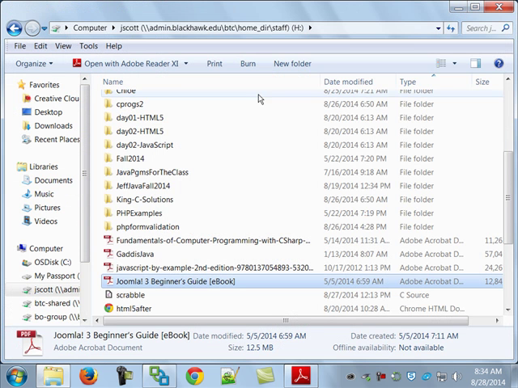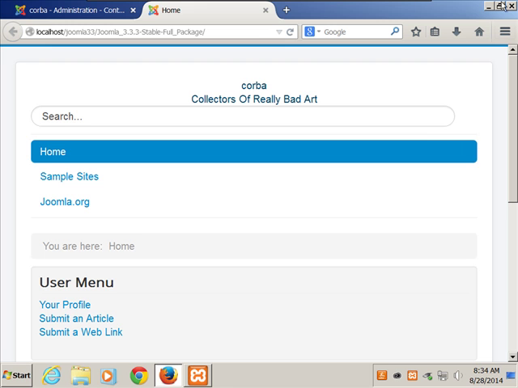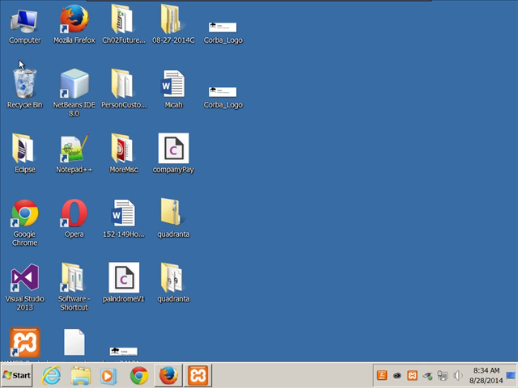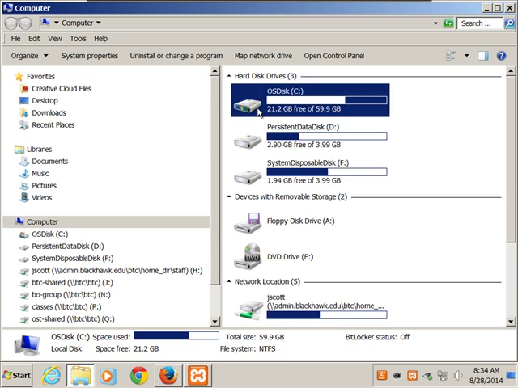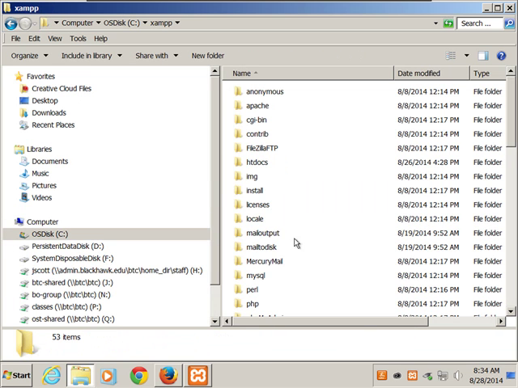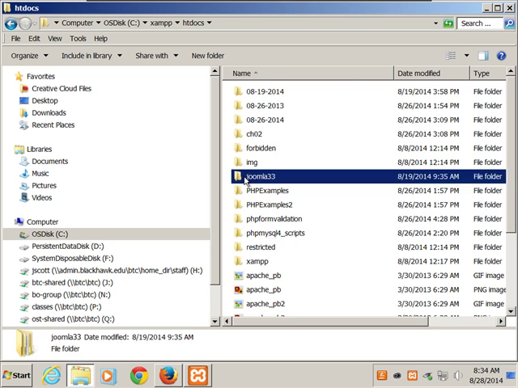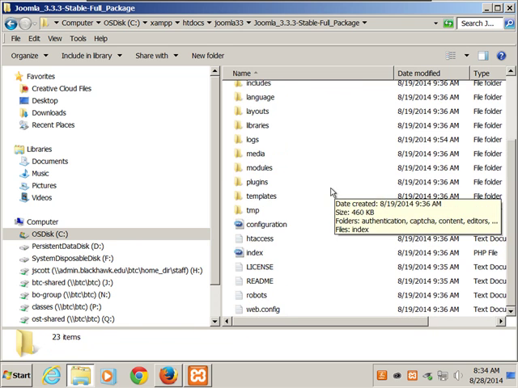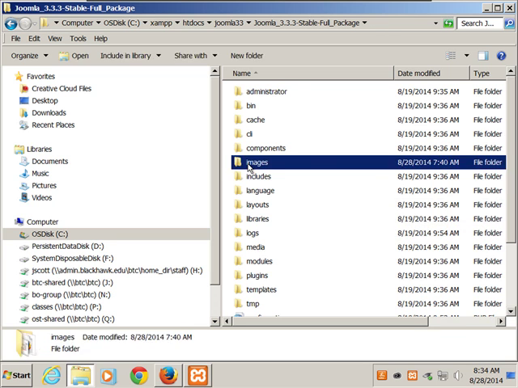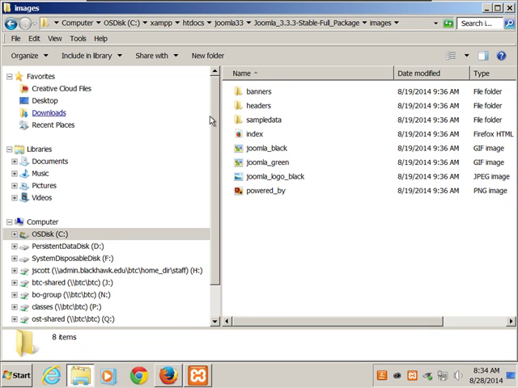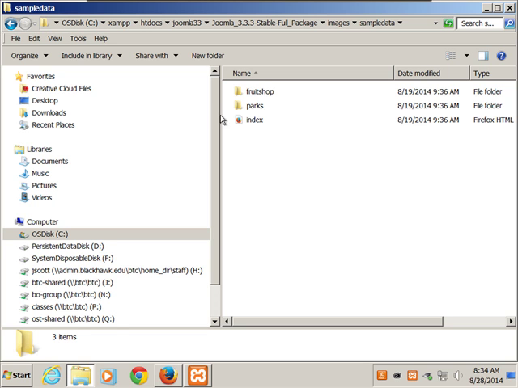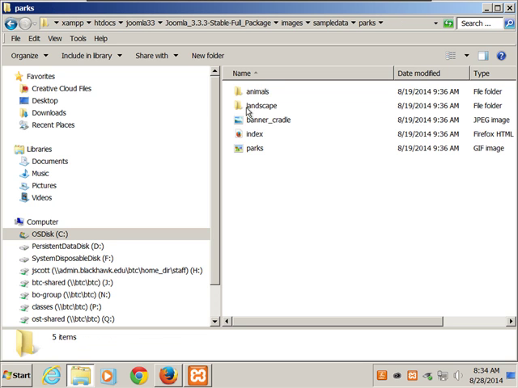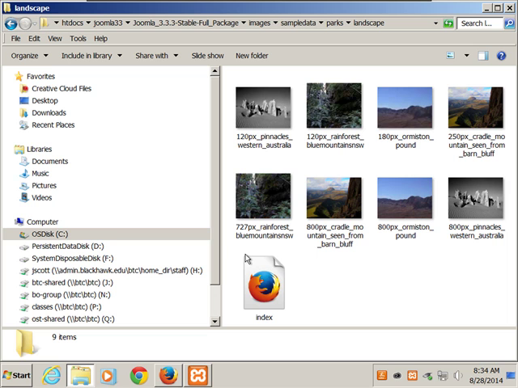This isn't in your book, and what I'm going to tell you right now, when I get done, you might think, I wish you wouldn't have even told us that, but I'm going to show it to you anyway. And that is, if I click on computer, go to the C drive, go to XAMPP, go to htdocs, go to Joomla, and go to where I've got, so this is my site right here. But if I dig through here, you'll notice there's images. There's sample data. There's parks. There's landscape. Does that look familiar? That's the same stuff they're showing you in the book.